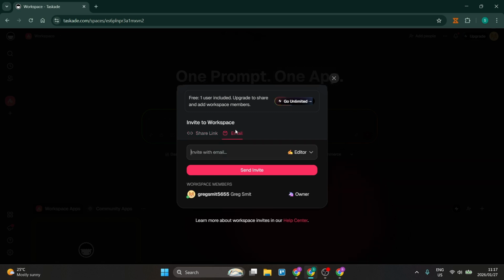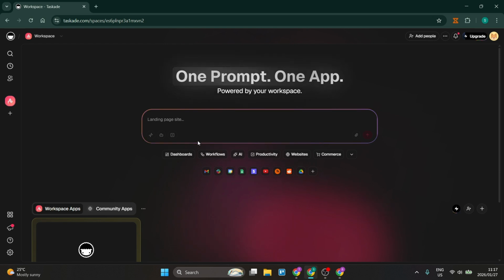The other option is to go to email over here and add in the email of the person you'd like to invite, choose the permissions and send the invitation to them. Now this will allow this person to be able to access everything on your space.